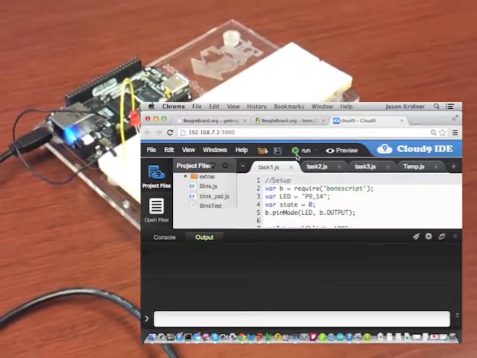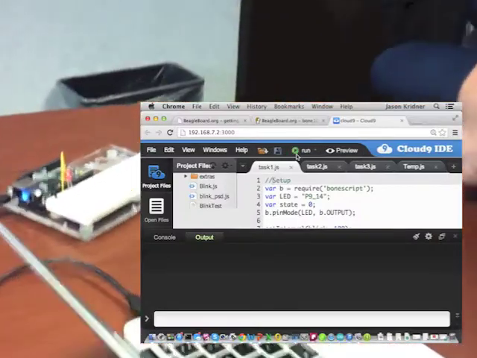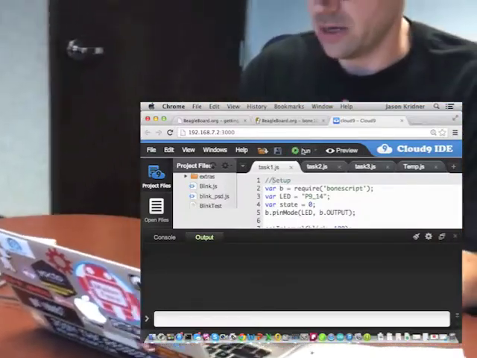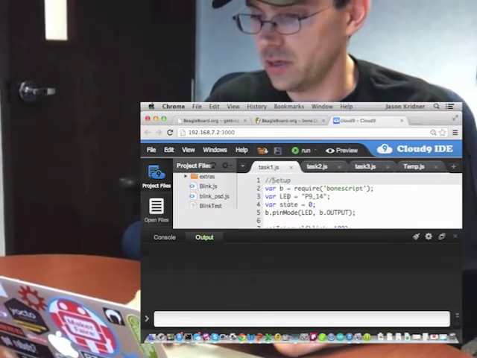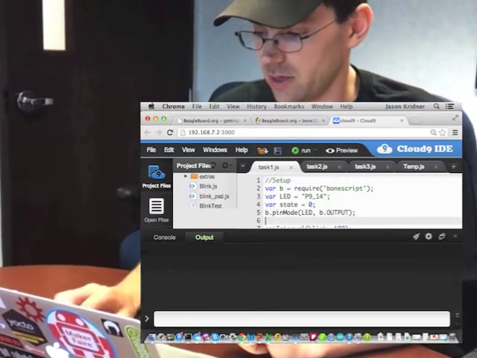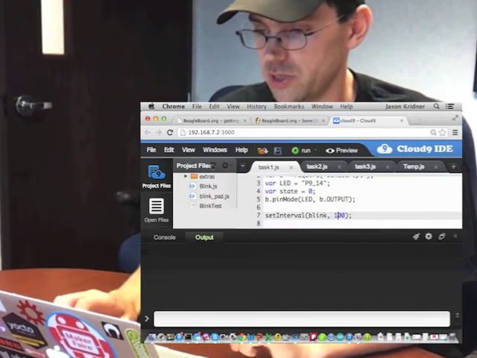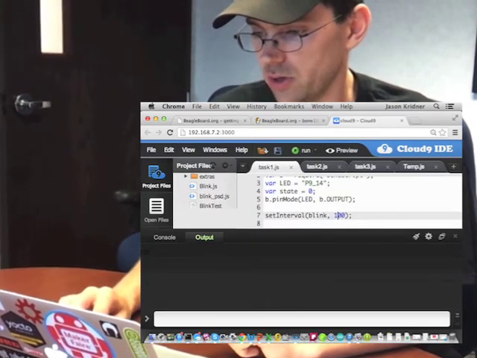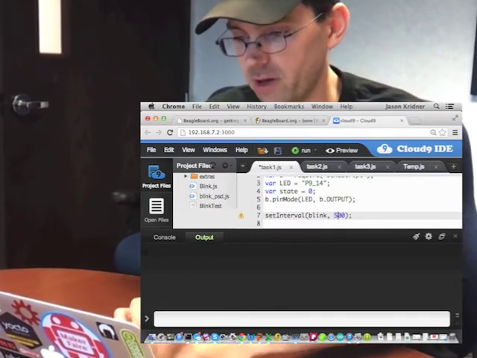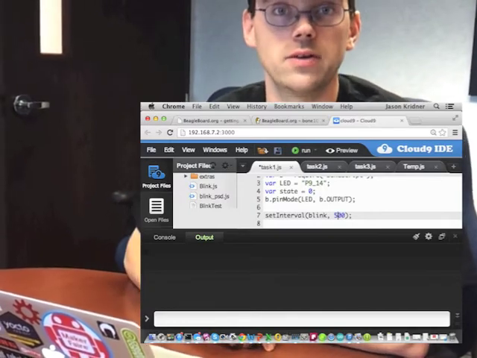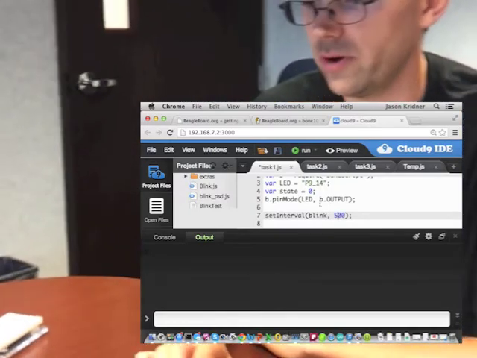Just to show you how easy it is to change a program, we don't have to do any compiling or anything like that. I just click stop to stop it running, and I can just go in here and edit that line. Let's change 100 to something a little bit slower. If we change it to 500, that's 500 milliseconds, or half a second. So it's going to turn on and off every half second.